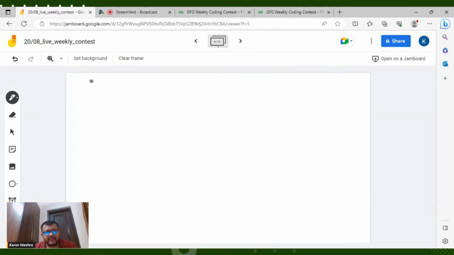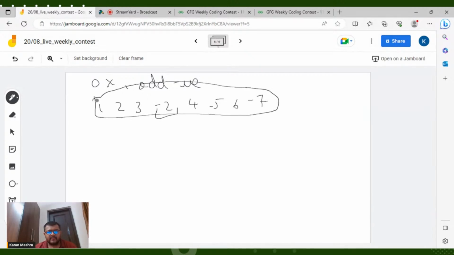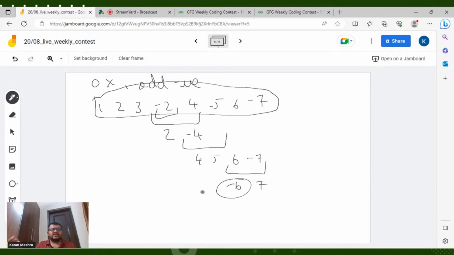And now the last case, when there is no 0 present in the array and there are an odd number of negative elements. So suppose I have 1, 2, 3, -2, 4, -5, 6, -7. So here there would be at least one negative element at the end, right? Suppose I perform operation on these two, this would be 2 and -4. Suppose I perform operation on these two, it would be 4, 5, 6, -7. Now I don't want 7 to be minus, so I perform operation on these two, so this would be -6, 7. So in any case there would be at least one minus sign. Okay, is this much clear?